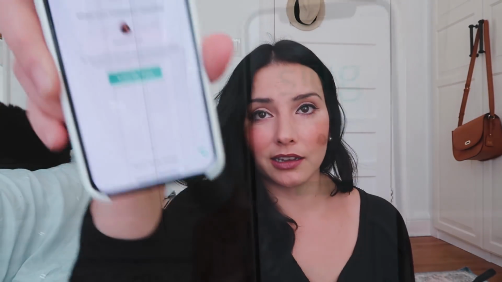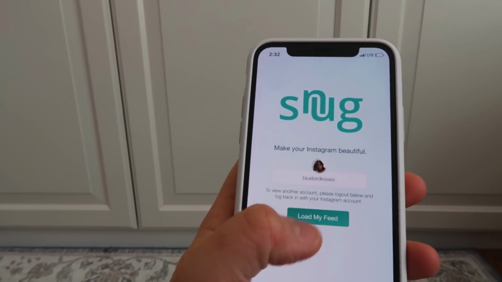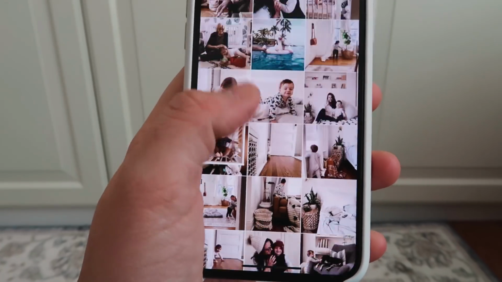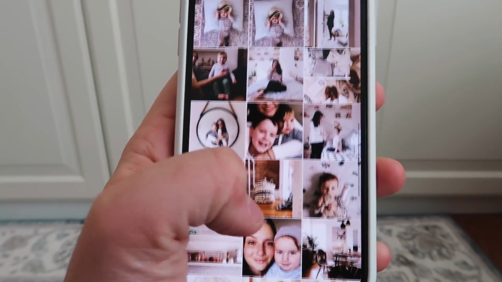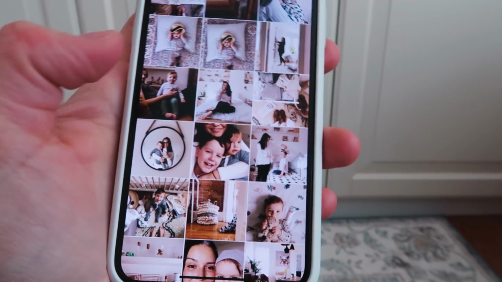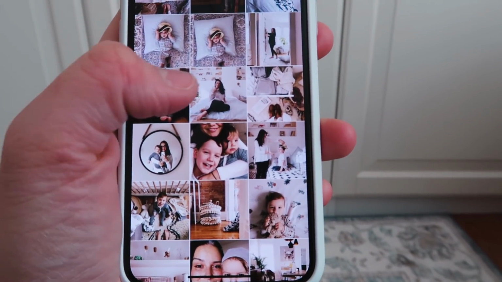Oh, actually, there's one last thing. Apps. Going back to apps, you guys asked me if I use any other apps, and I don't for photography, but I do for seeing how my feed works together, and it's called SNUG. This actually helps you. You can load it and it'll take your existing feed. So here, for example, these are all the photos from my feed.